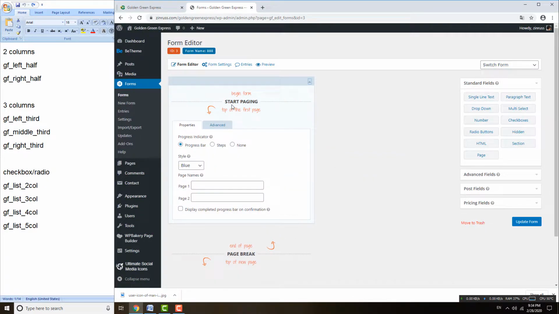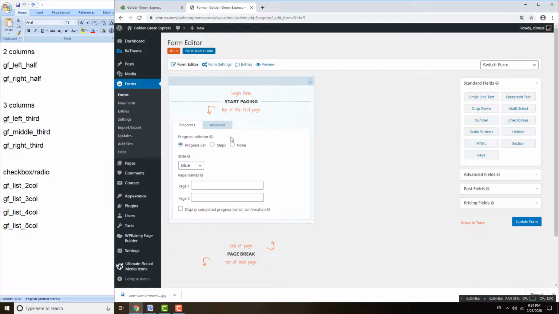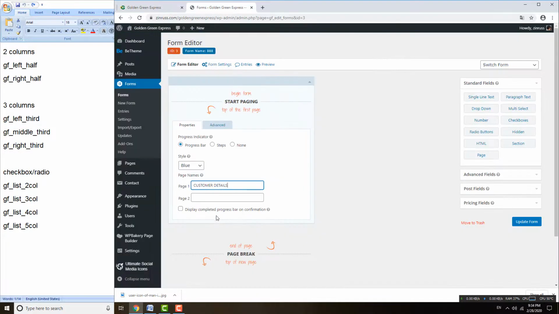Then you click on the start paging. The progress bar is something like here. Later I will show you how. Okay, let's say the progress bar. Right now I choose the progress bar. Okay, I just name the tab with the same name, authorization.